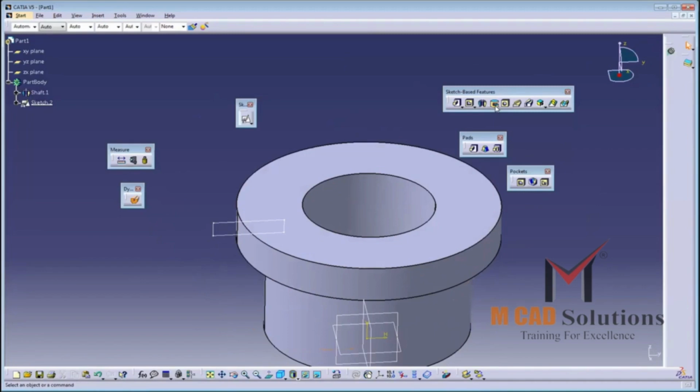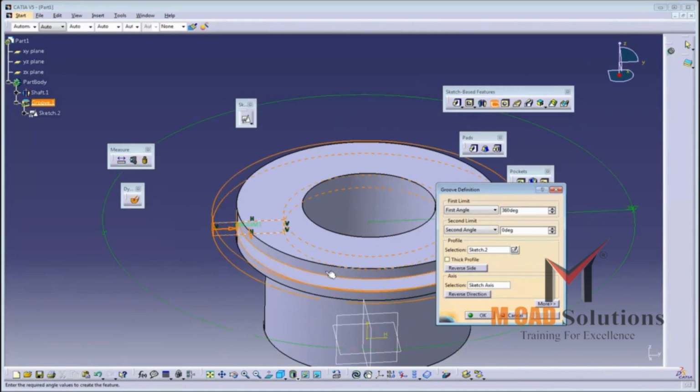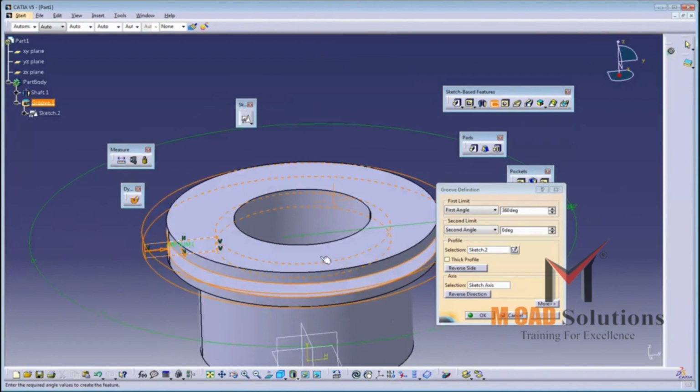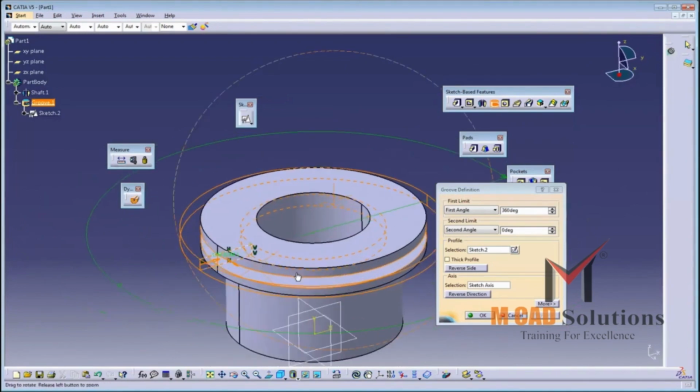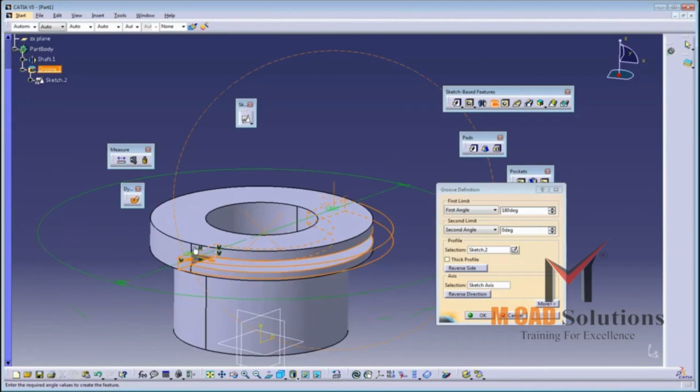Select groove. Here select the profile and preview. Material will cut in 360 degrees. If you want to change the angle, select dimensions and change the dimensions. Material will cut halfway.